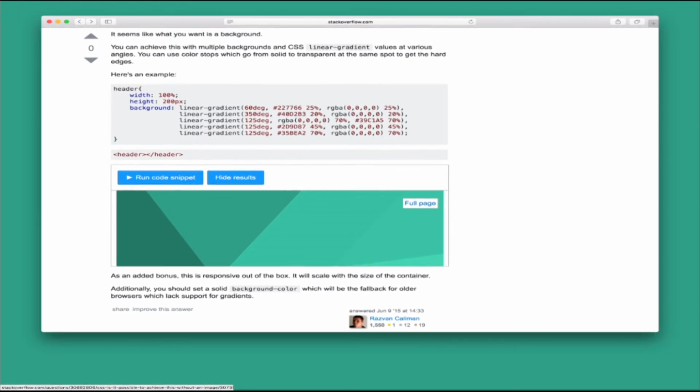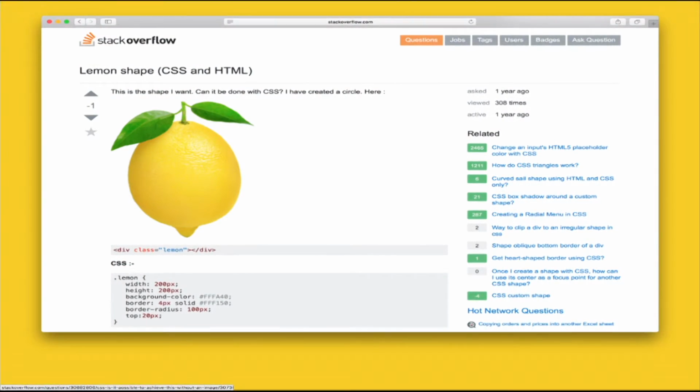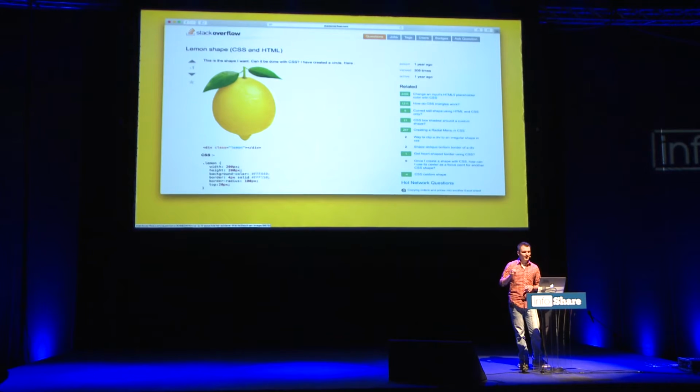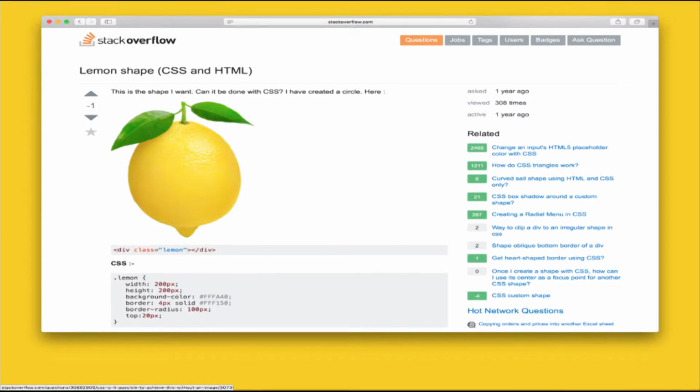Or am I? OK, so the questions about doing stuff only in CSS range from the very pertinent ones, like the previous one, to some more questionable ones, like this one. So this person wants to achieve this lemon shape in CSS and HTML. And I have to take note of the tone of this person. It's like, this shape, I want. Can it be done with CSS? Here, I created a circle. I would hate to be a person working under this person if this is a manager. But it doesn't hurt to actually ask questions.